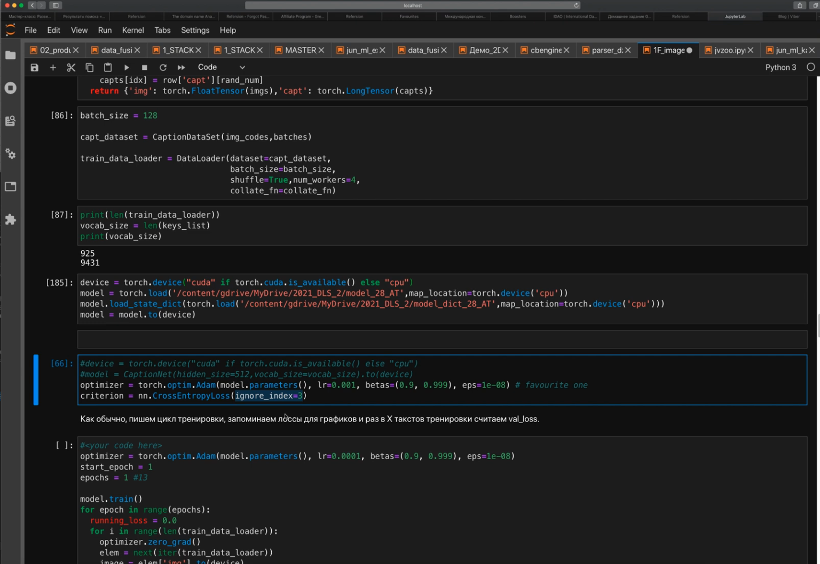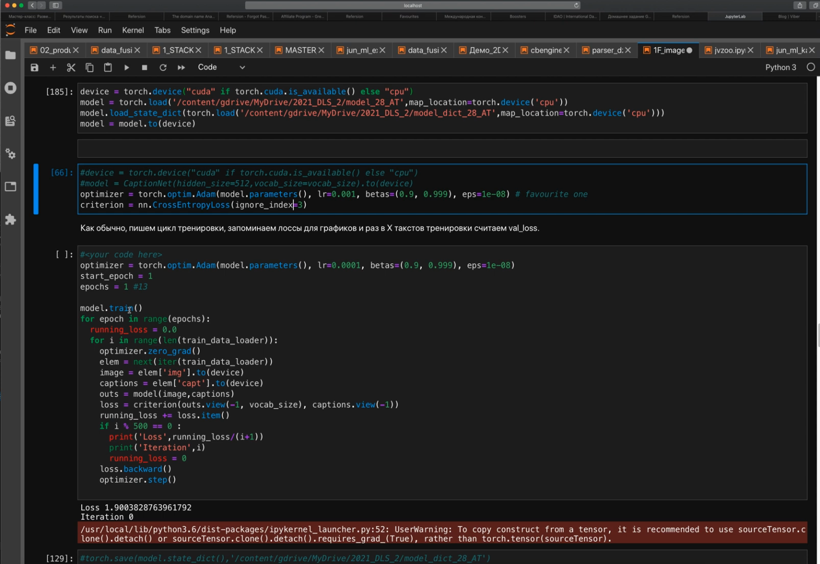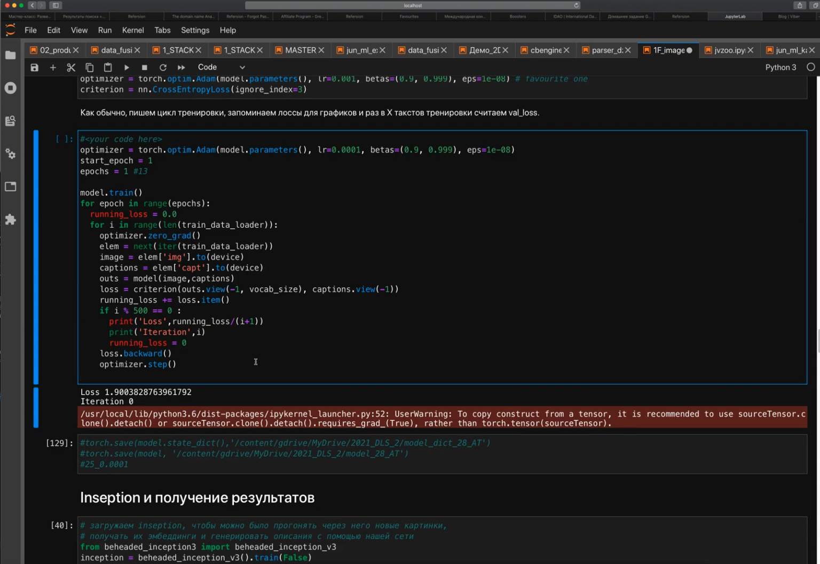And very, very important, as you remember, my padding token has number 3, and cross entropy loss has to ignore the padding. So before that, I just created the ignore index as 3. In this case, my cross entropy loss will ignore the padding tokens. Here is just my small training loop. I just zero all my gradients, take the image and captioning, put them to the model, put the output and the targets to the criterion, create the loss and backward the loss, and do the optimizer step, and so on and so forth.